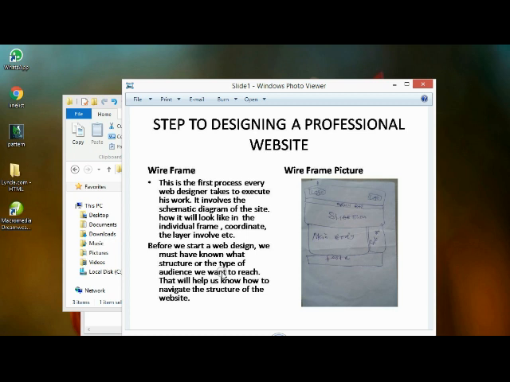A client might be the one to design with a pencil or a pen by putting a sketch of what he or she wants, or if he is telling you what to do or how the business is doing or the type of website he wants, it is for you to sketch and present to him for approval. Now, in the first step, we talk about wireframe.